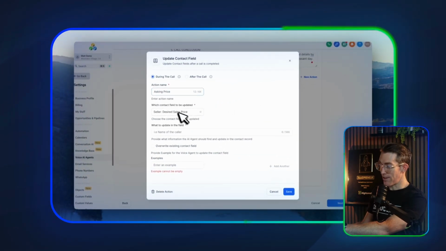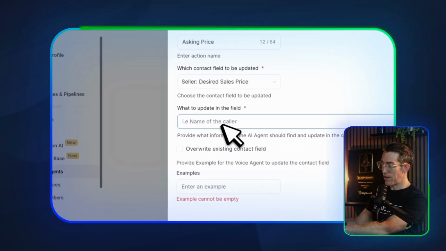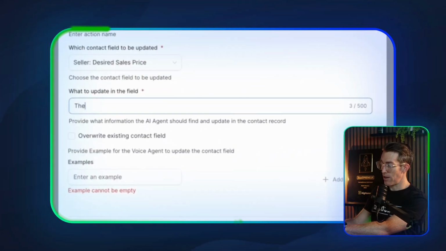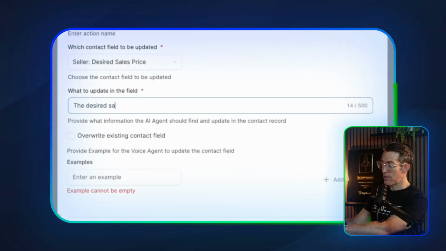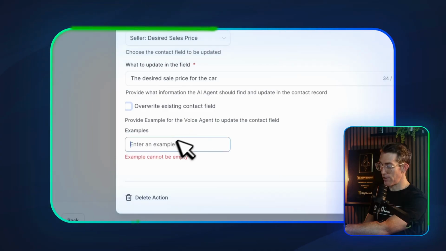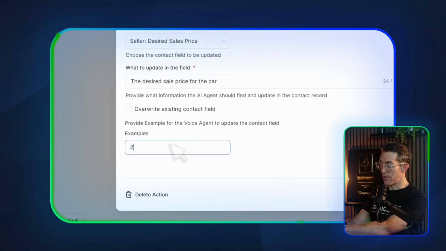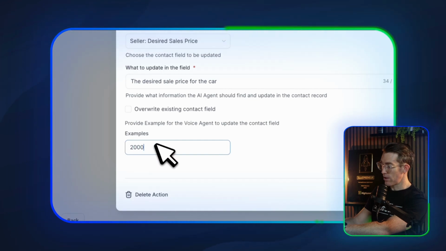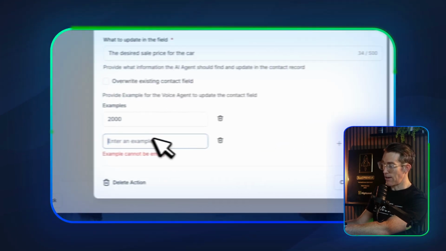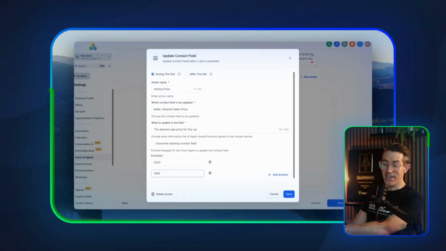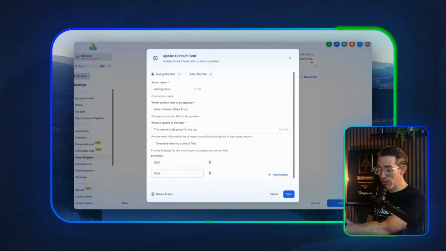So I'm going to log the desired sales price, when to update the fields, or what to update the desired sale price for the car. And maybe I'll let it overwrite or not overwrite. And here's an example, 2000. And, I guess these are all number fields. So, I'll add other examples there of examples of numbers that they might say.